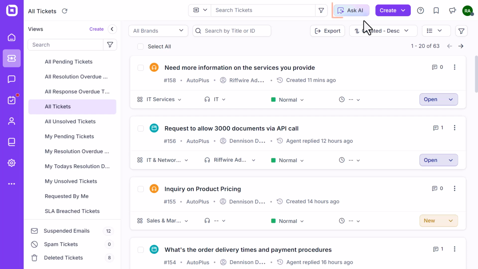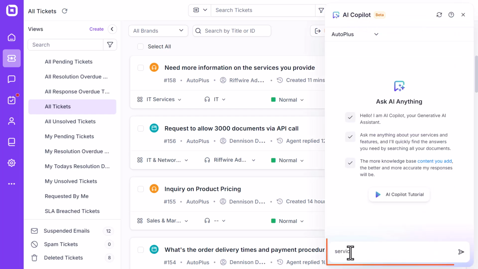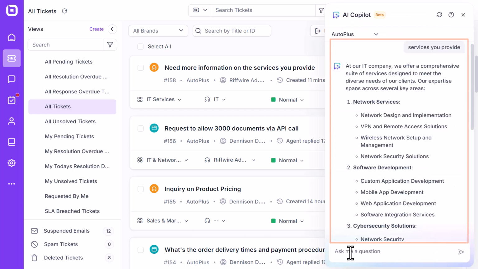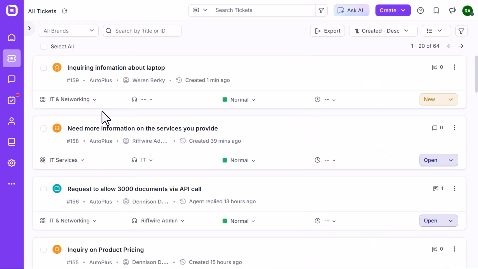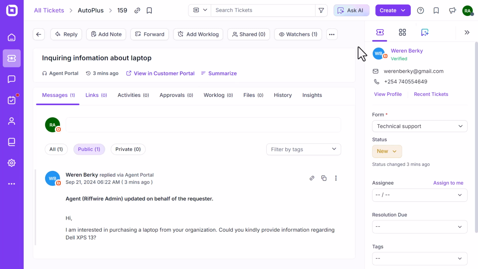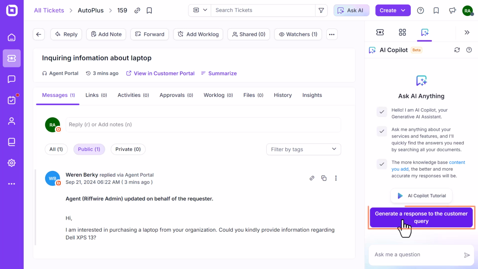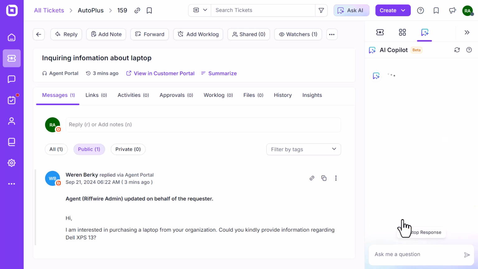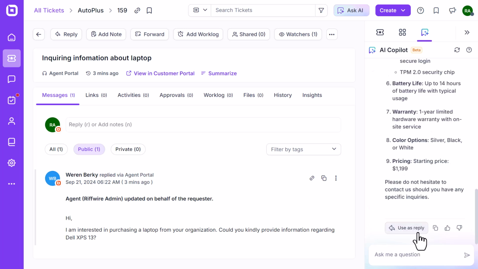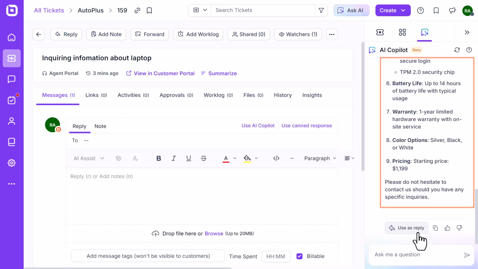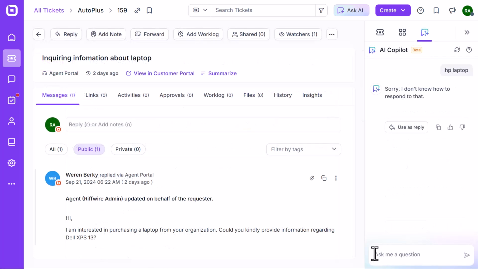Now, click the Ask AI option, type the question, and send to generate a response. You can also use the AI Copilot on the Ticket Details page. I open a ticket, click the AI Copilot icon on the Details page, and select Generate a Response to the Customer Query to get a response that matches the ticket inquiry. The AI will then generate an answer, which you can use to reply to the ticket. If the AI cannot find an appropriate response, it will display an error, and the question will remain unanswered.